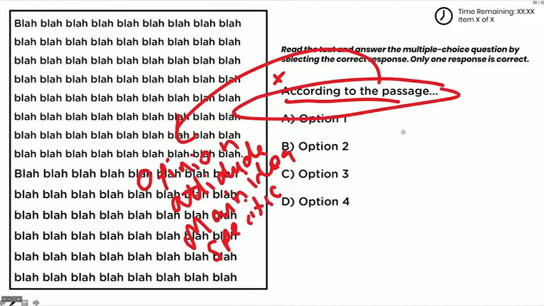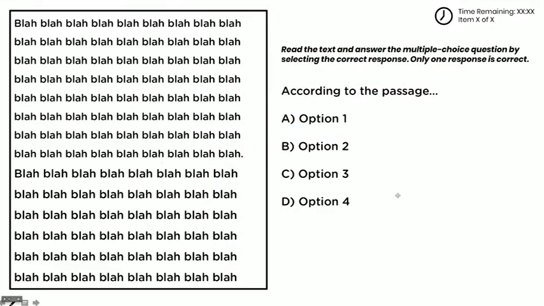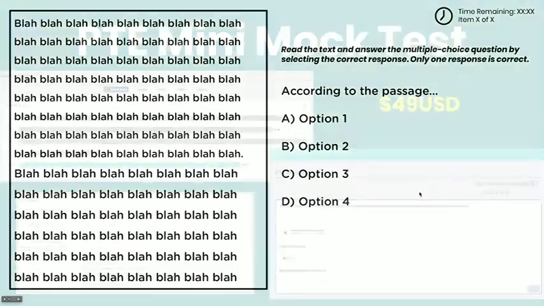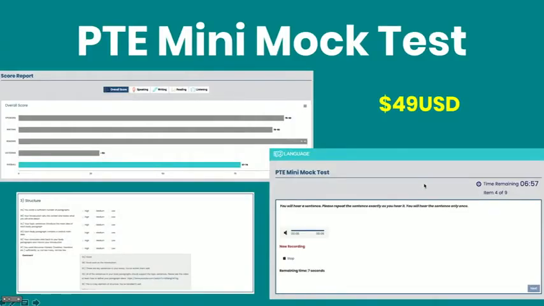This is critical, this question prompt here. And obviously you need to eliminate these and go, okay, I've eliminated those ones. I think it's option C, for example, or number 3. And again, you're managing your own time here. And if you make it to the end, before we do that, let's talk about the mini mock test.